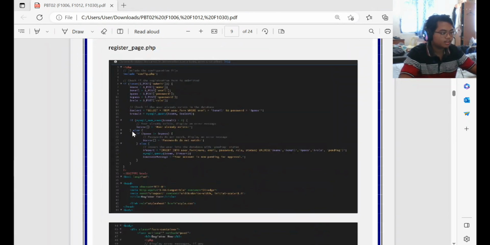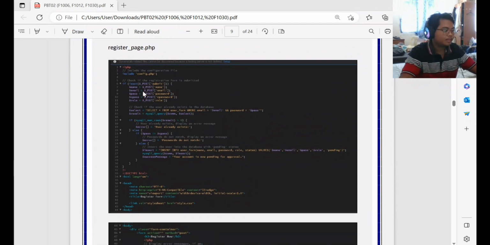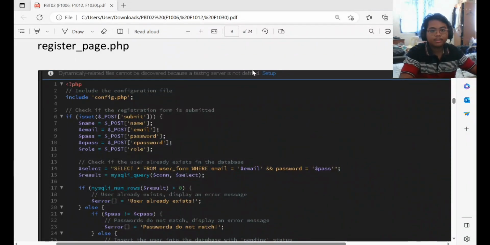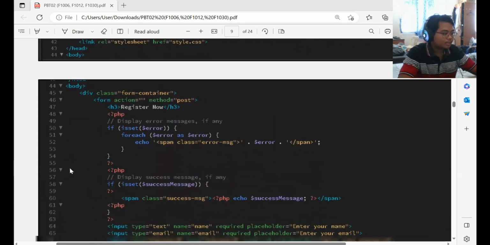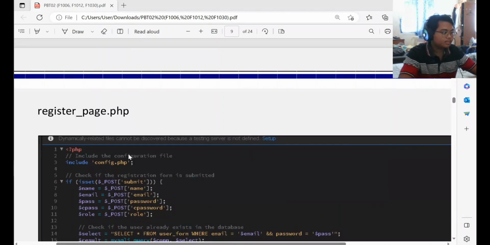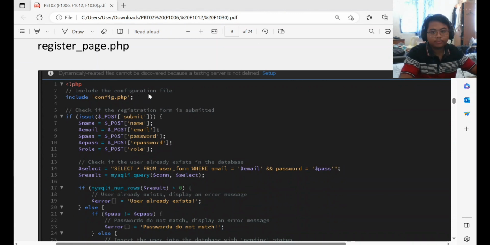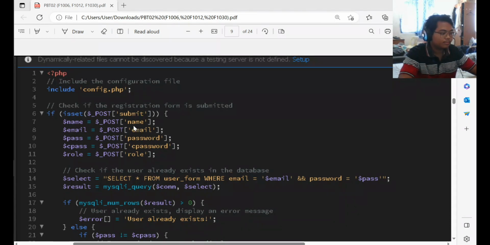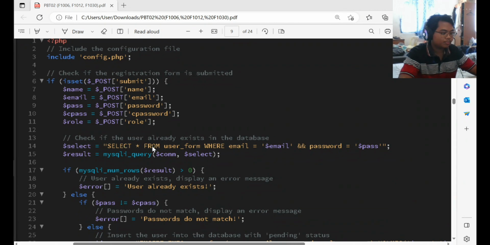So the next coding I want to share is register_page.php. In here we use PHP coding and some HTML coding. In the PHP we put include config.php to configure our file. In this part we use if isset submit, post from the registration form: submit, name, email, password, confirm password and role. Then, to know if the user exists or not, we put a select from user_form where email and password, so the result is from the database in the MySQL query.